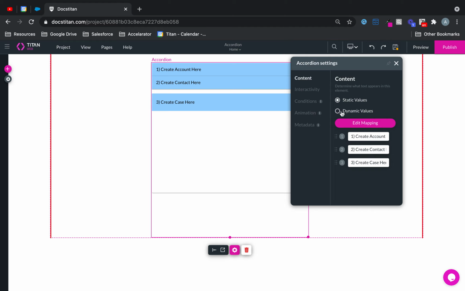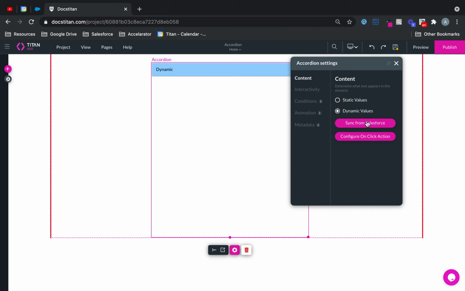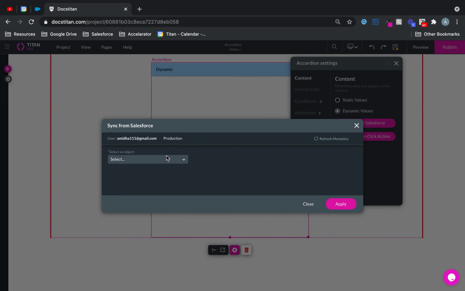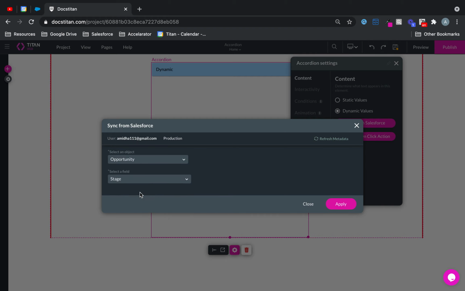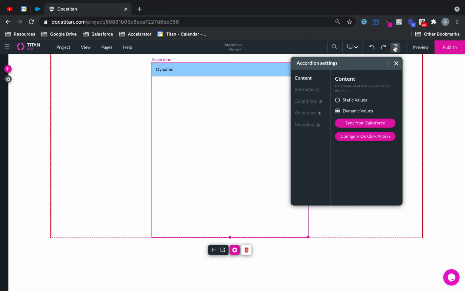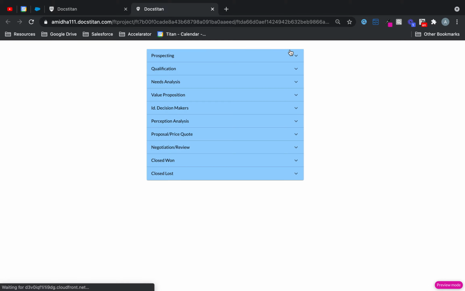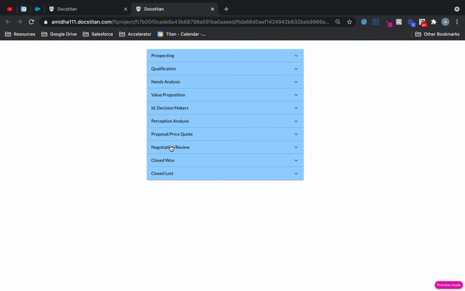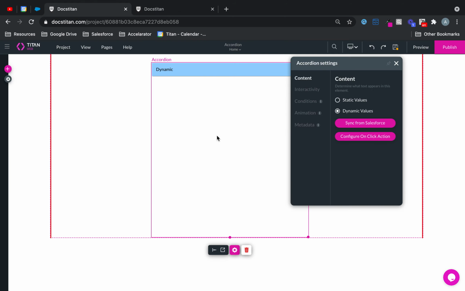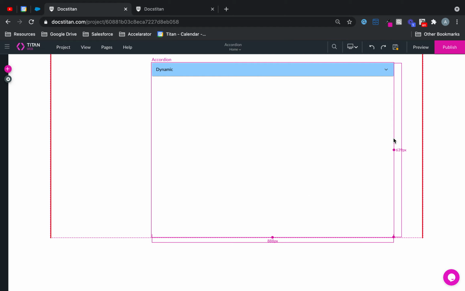But there is another way of doing this, which is dynamic, and you can sync from Salesforce. Let's say I wanted to bring back, actually opportunity is a good one, so we use opportunity and we'll use stage, and I'll click apply, save, and then preview. And now what it's going to do is bring that pick list dynamically into each of the accordions. So it's really cool, as you can see here, prospecting, qualification, these are all my pick list values. But what more can you do with this? Let's get on to that and I'll show you what more we can do with this.